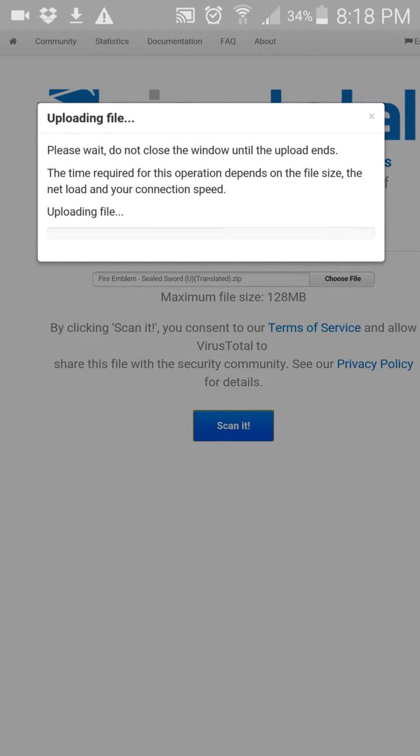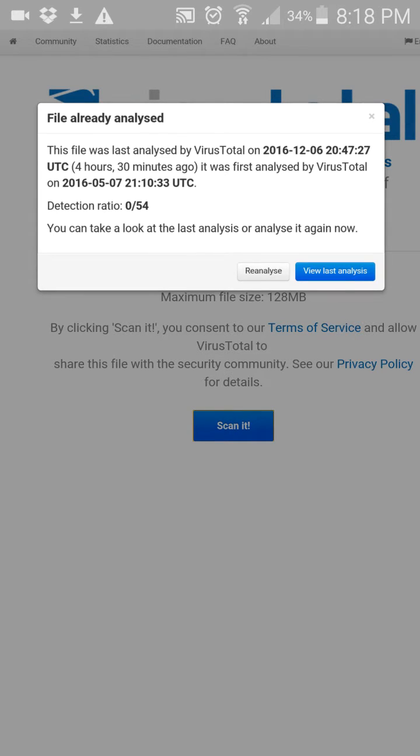Now this one says uploading file. Now look what it says here: file already analyzed. That, believe it or not, is a good thing. It means that this is not a brand new file or that this is just uploaded. So if it has any viruses in here, the chances of it having something that this website will not detect is pretty minimal, given that this was already scanned.